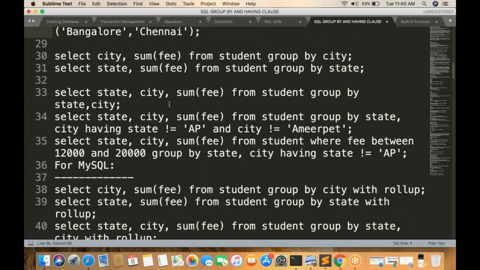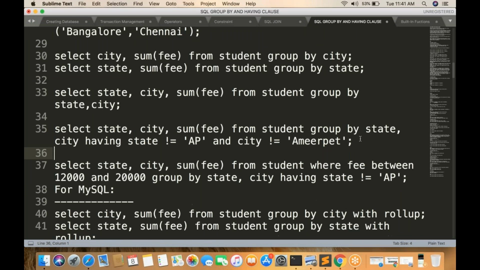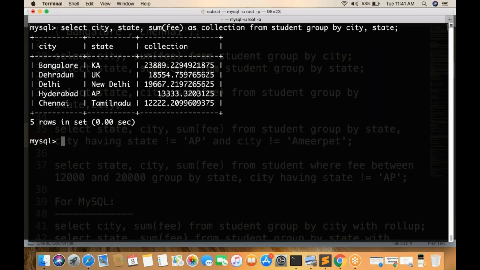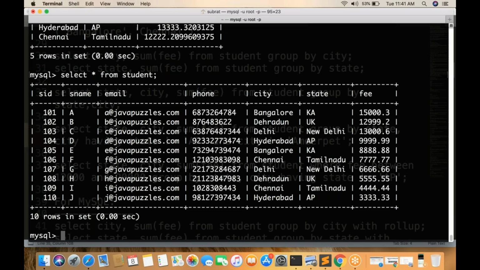Now I want to ignore something. So select state and city from, now my condition is, let me just show you some result first. Let me add a few more records. Insert into student.